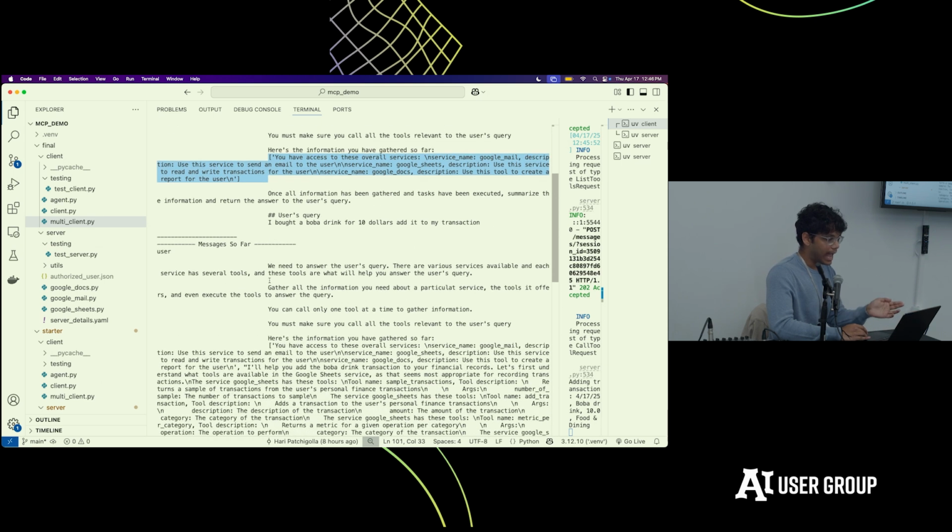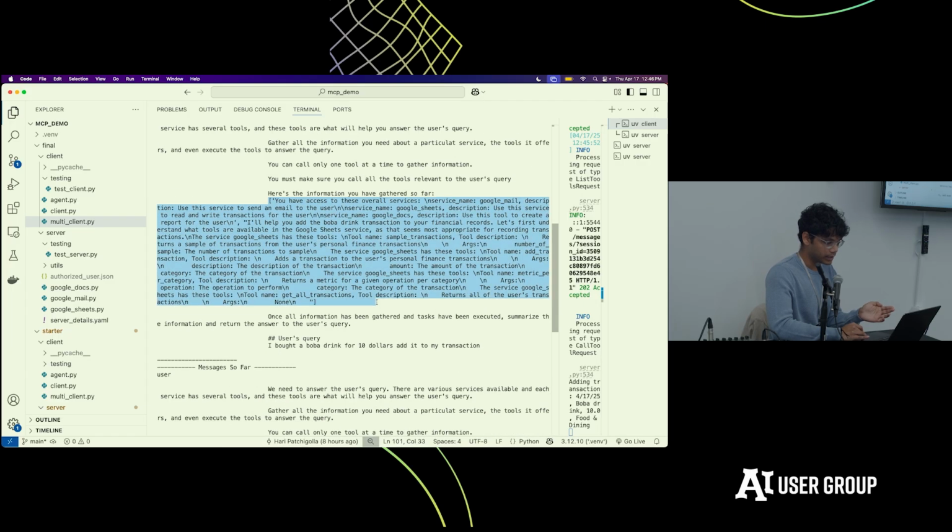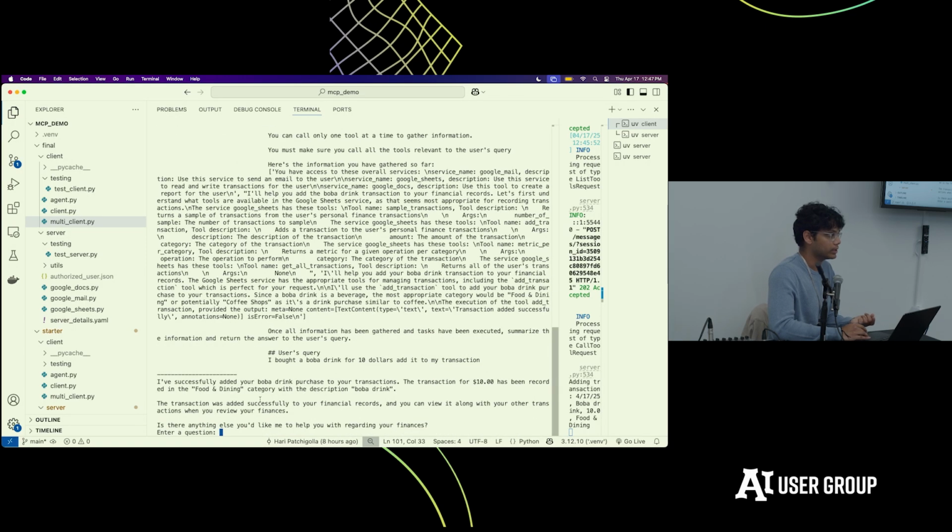But then it asked to query one of the servers for tools. And that's what I'm outputting over here. In fact, you can see here that it says, I'll help you add the boba transaction. First, let's understand what tools are available in the Google Sheets service. Because in the Google Sheets service, the description is that it has all the user's transactions. And so then it wants to execute the tool called sample transactions within the Google Sheets service. Once it gets the output, it realizes that it has enough information to answer the user's question, and that's what the output down here is.